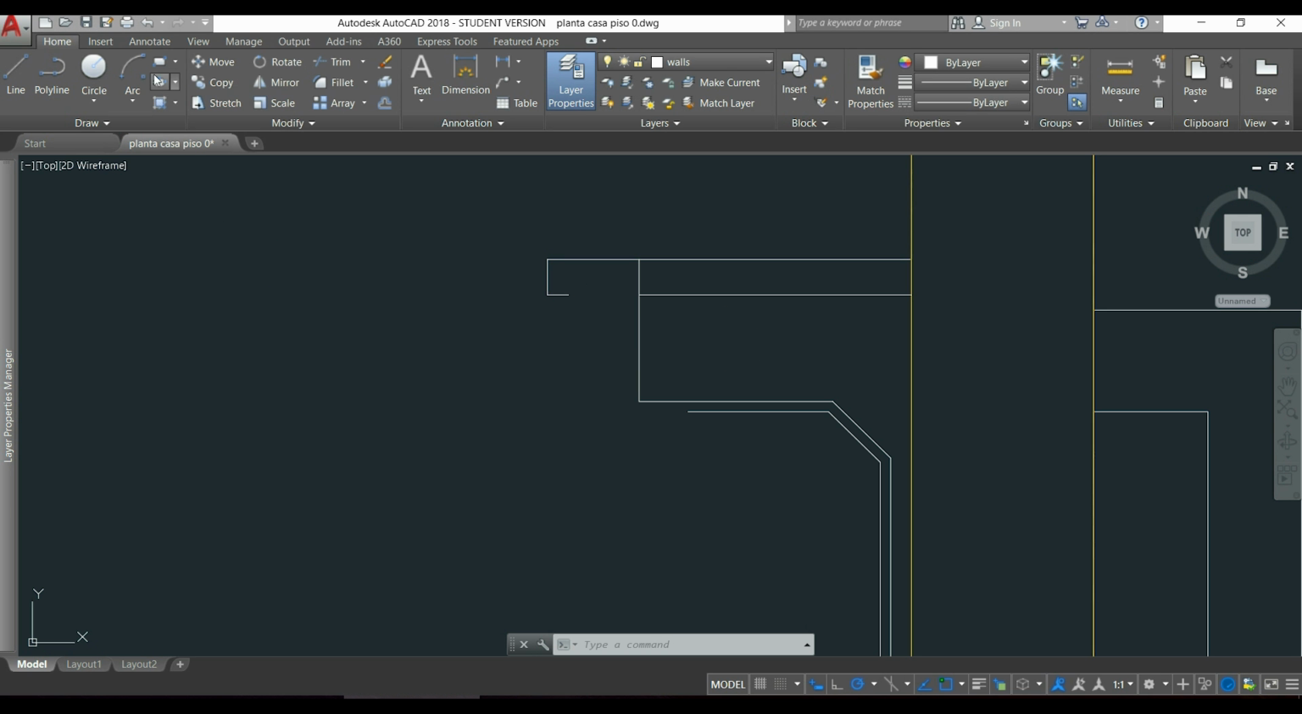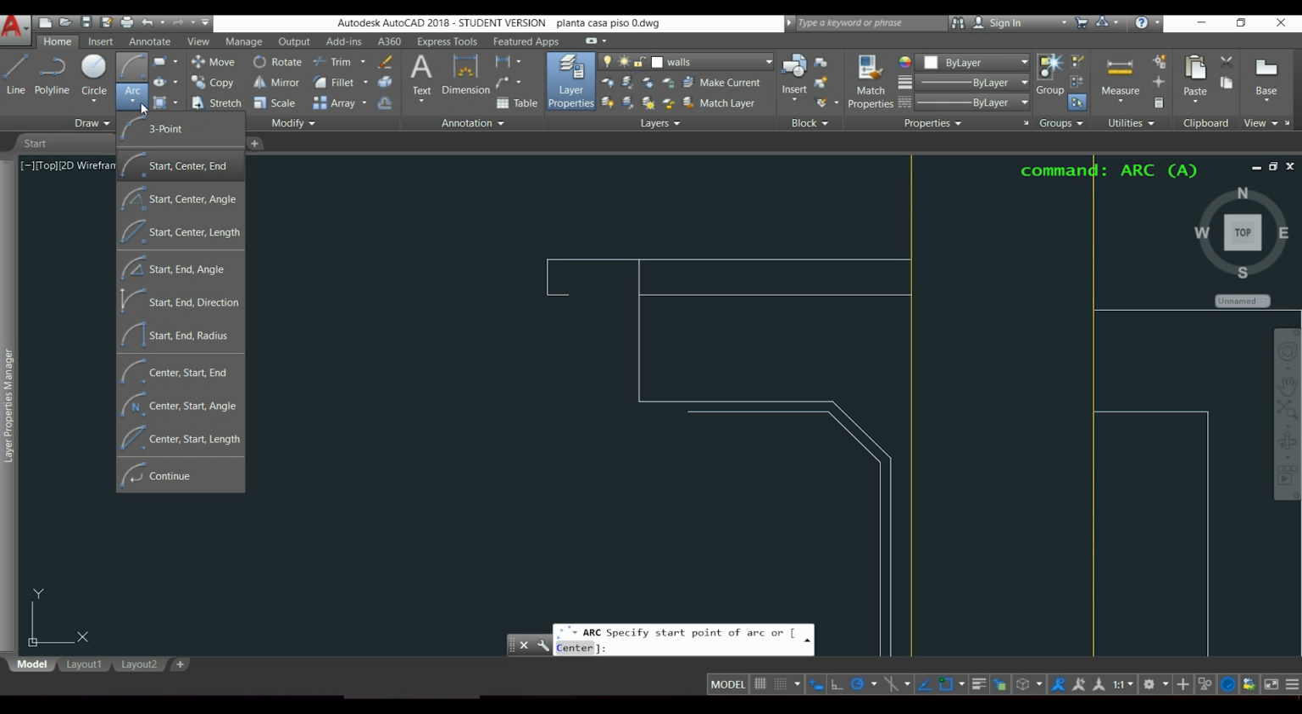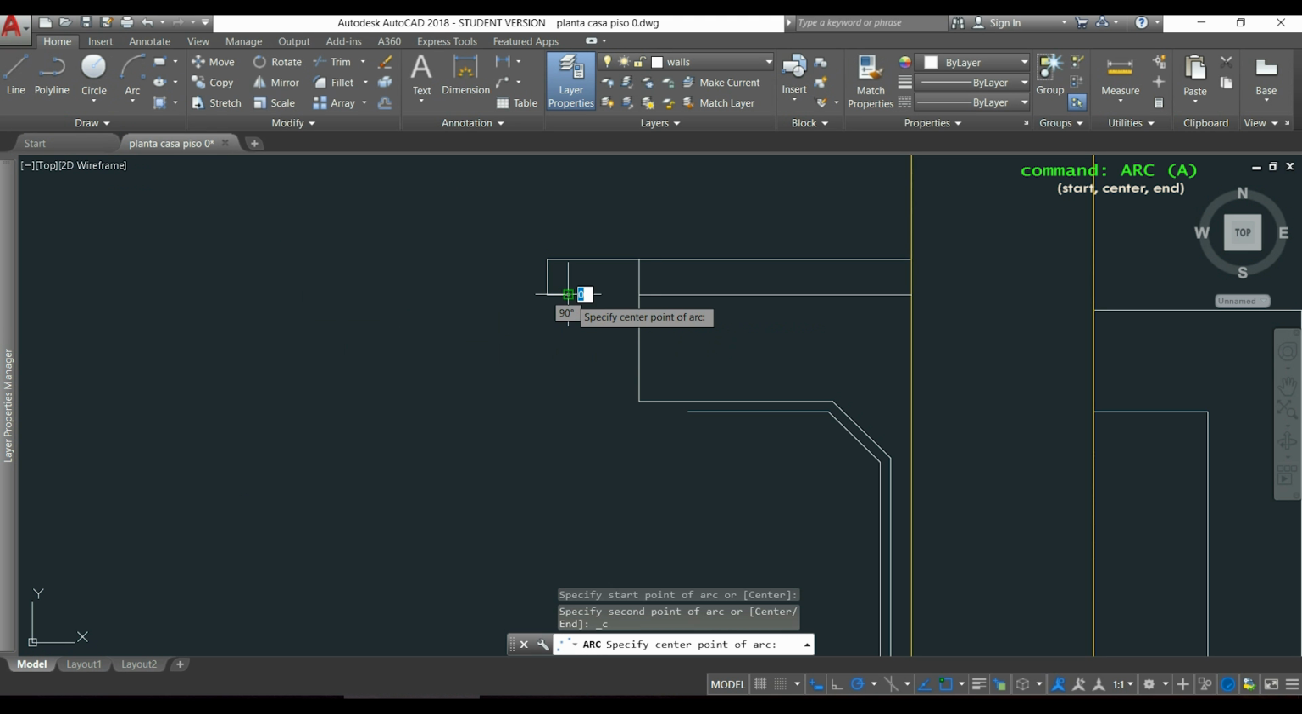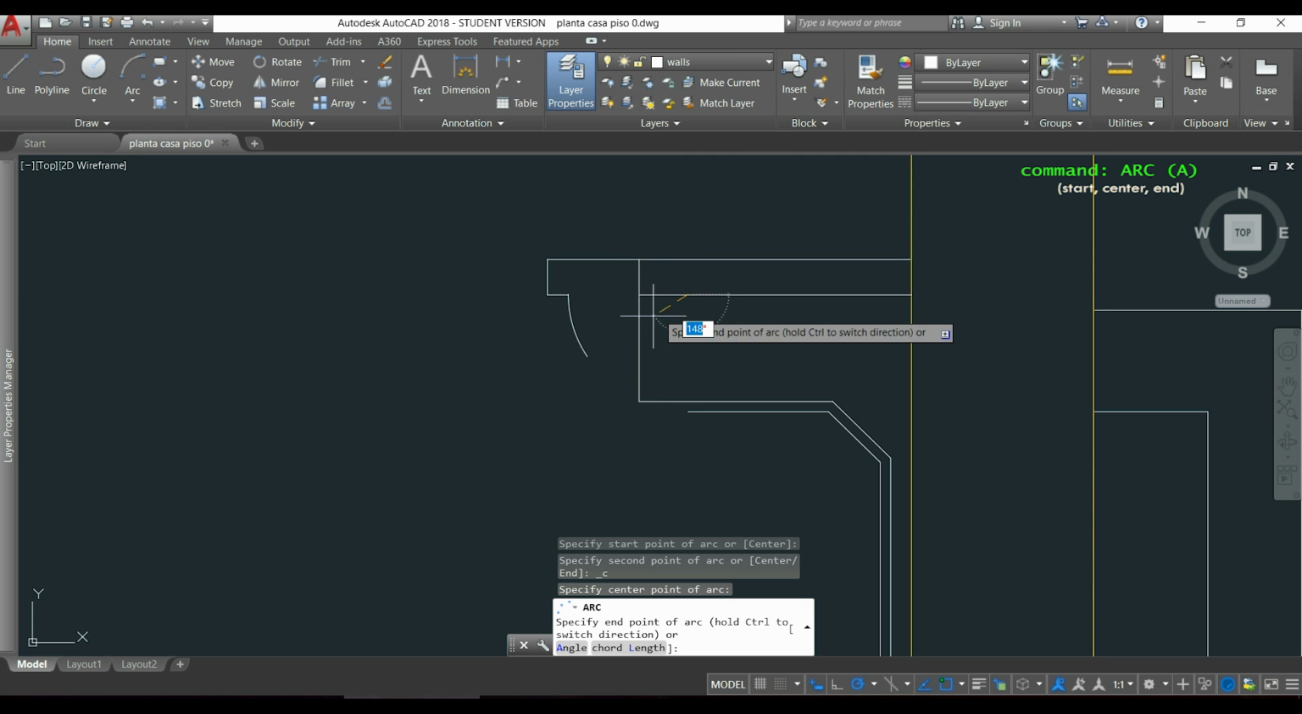Arc. To draw an arc, I can click in the icon, or as well as the circle, if I click in the arrow, there are lots of options here. And by default, it selects this one, Start, Center, End. So first, I click to insert a start point, then the center, which will be this intersection, and then if I drag the mouse, I can see how the arc will be.